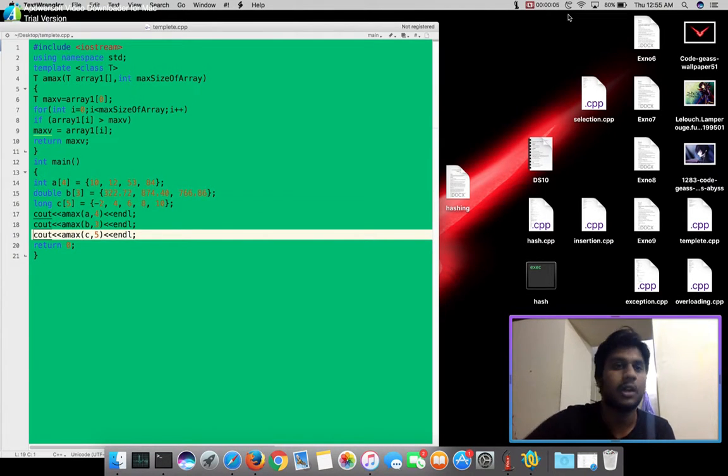This is about template and exception. This is the program I've written for the template. The thing is, in this question, we have to send the address of an array and the size of an array to the template function, and use that to sort the function and display them. We use template functions for three different data types: int, double, and long.